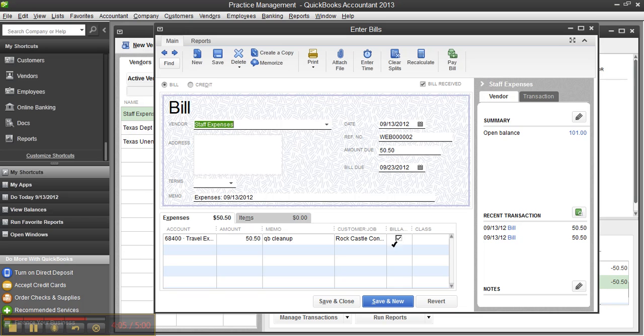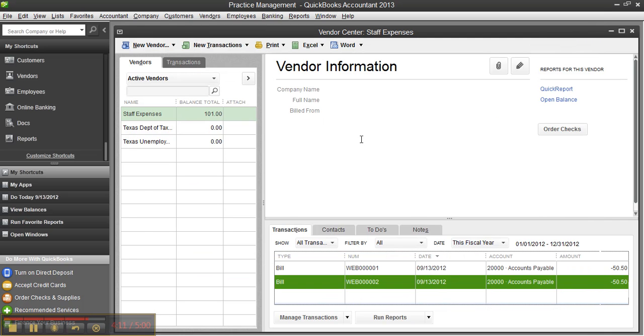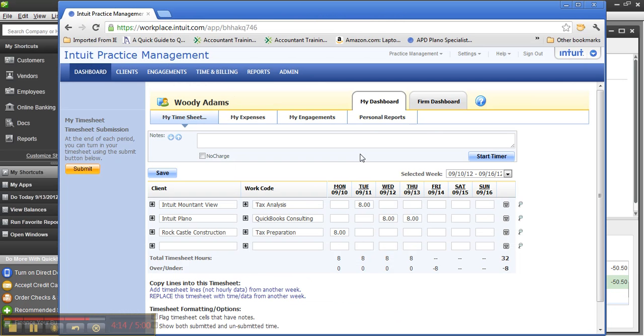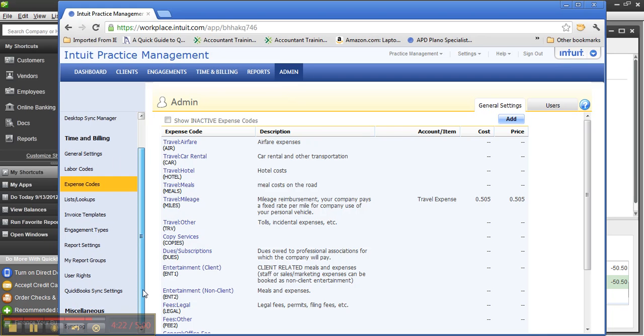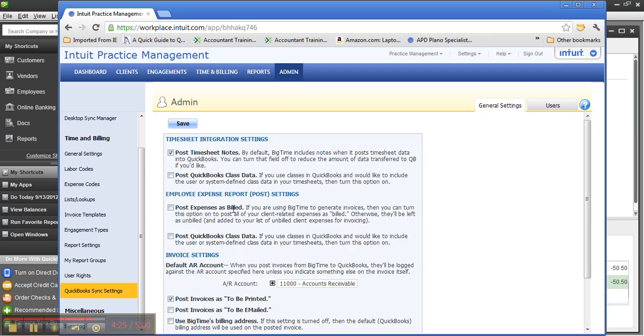However, what if you don't want this box to be checked, right? Because this is just non-reimbursable. Then in practice management, when you go back to the admin tab, and it is under QuickBooks Sync Settings, post expenses as billed. If this box is checked, then the billable box on the bill in QuickBooks, when it shows up in practice management, will be unchecked. So you will not see all this time or expense waiting to be invoiced against for a client. So it's really up to you how you want to do it, but practice management can solve for it.